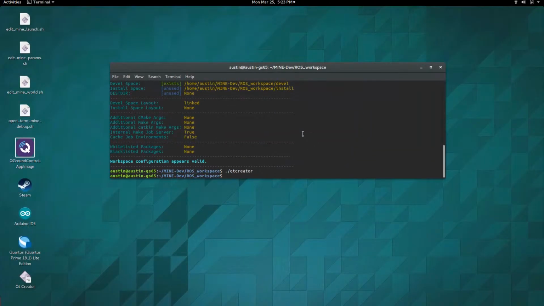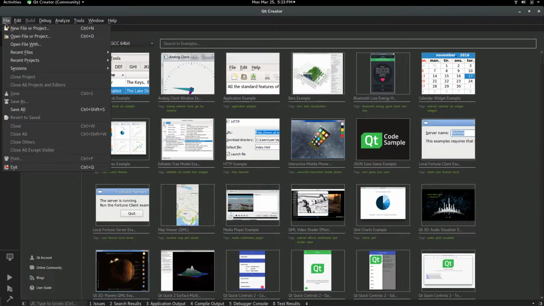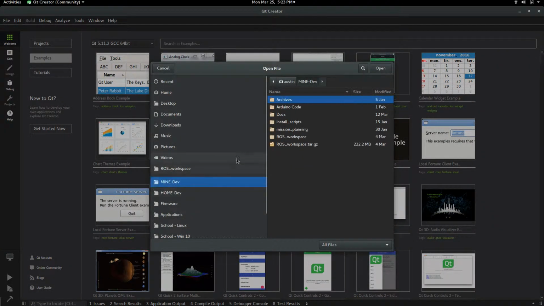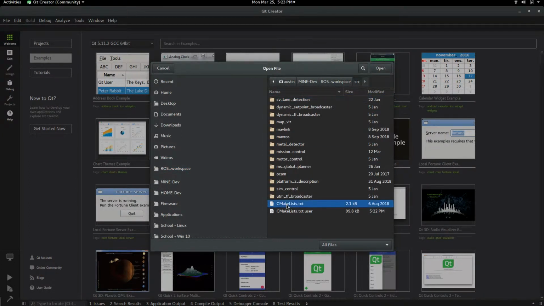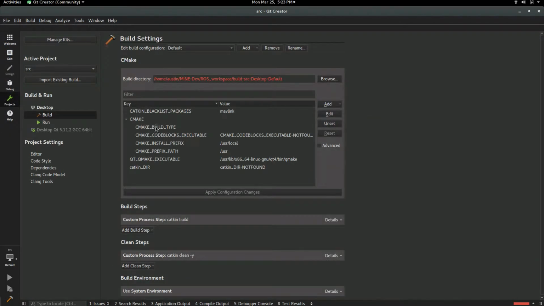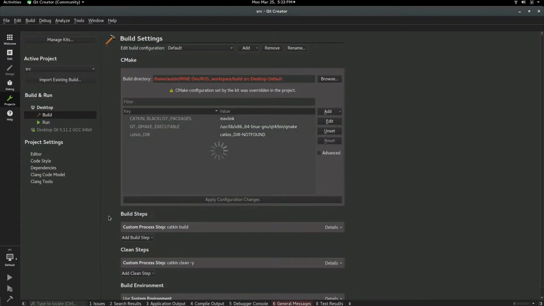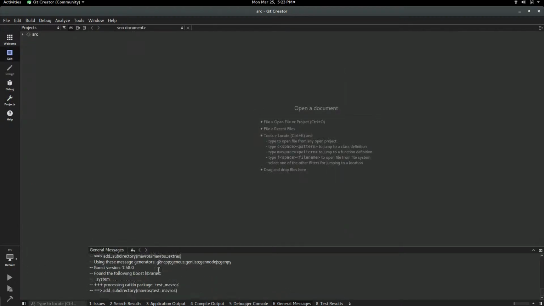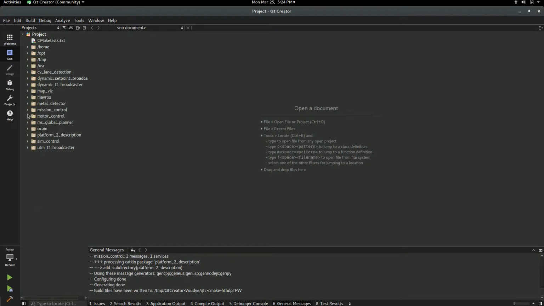And just to show you what it looks like when you go back. So, open file or project, minddev, ROS workspace, source, open. See, it still fails. You have to always go over here and unset all the CMake stuff. And I know it's kind of a pain, but that's just the way it is. You'll see that it has saved where we typed in mavlink to blacklist that. So you don't have to do that again, but you do have to unset the CMake stuff. And then if you check your general messages, you'll see it go through. And then you'll have all your stuff back.